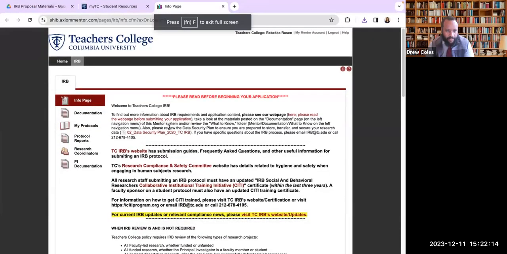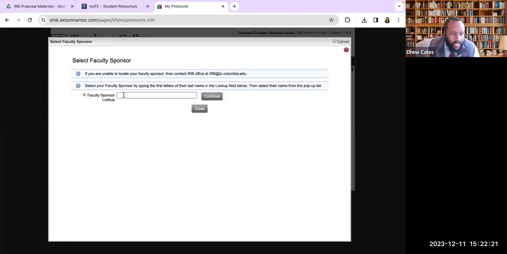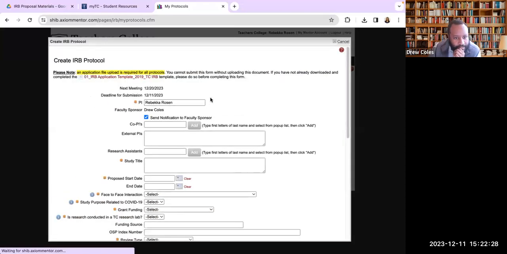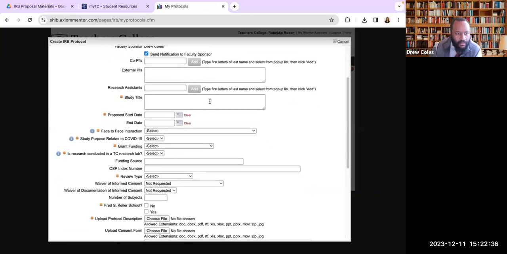And this is the exciting part. So go to My Protocols on the left. Wonderful. And create new protocol. Excellent. Put my name in there. Great. Okay, yes. No co-PIs, no external PIs. Because again, in this particular scenario, I'm going to get along way later in the process. So future Dr. Rosen is the PI in this case. Study title, we're going to copy and paste that from the other document.